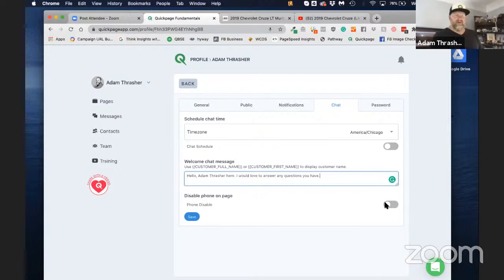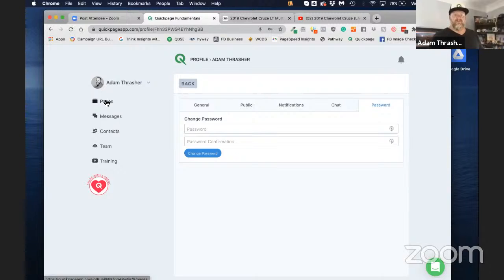And then the phone icon, obviously you can click to call if for one reason or another you don't want to have anybody calling you. You can do that there. And then here's your password.